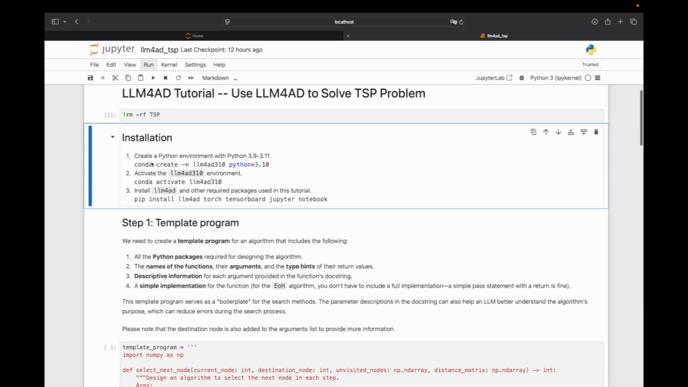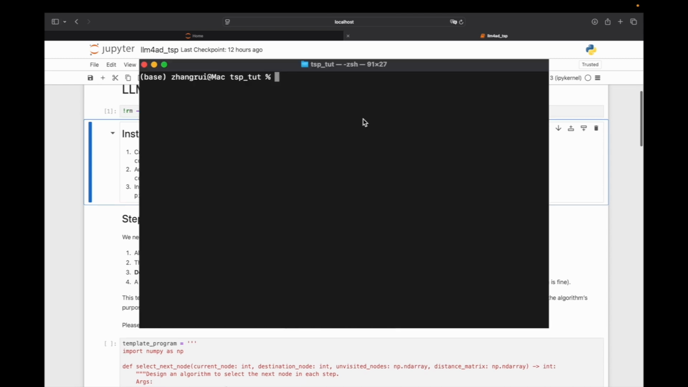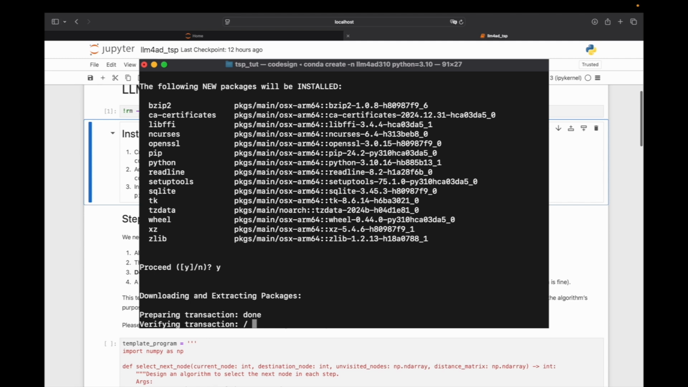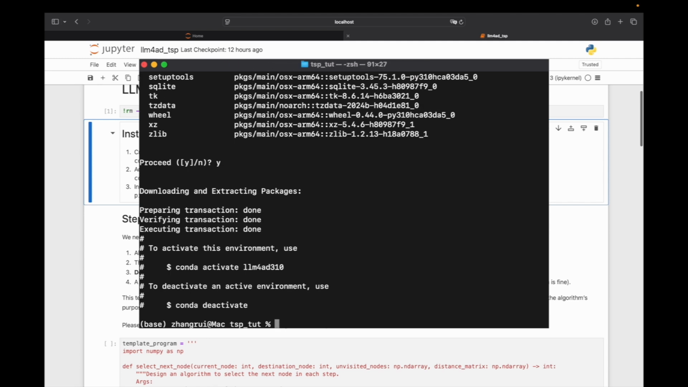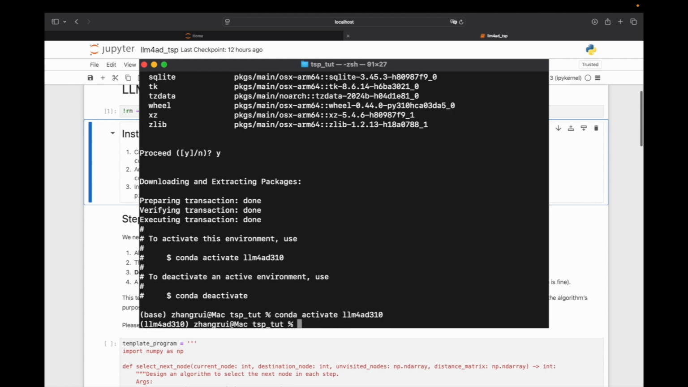Okay, first step, you should create a Python environment and install all the requirements. First, we are going to create a Python environment using Conda. Here we use Python version 3.10. Then we activate the environment, and we install the packages used in this tutorial.